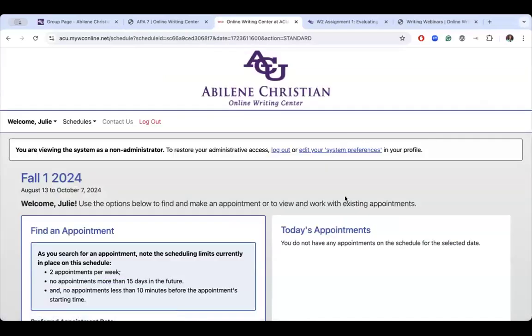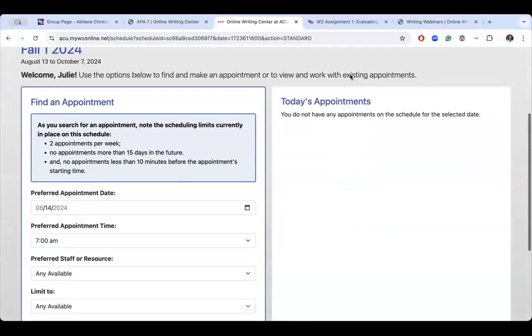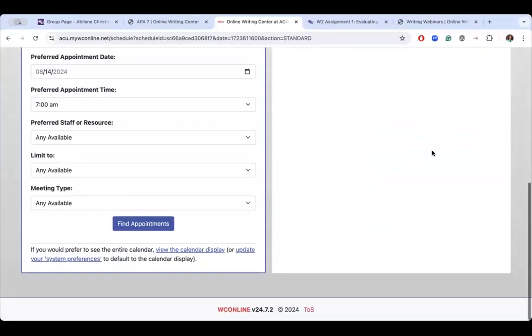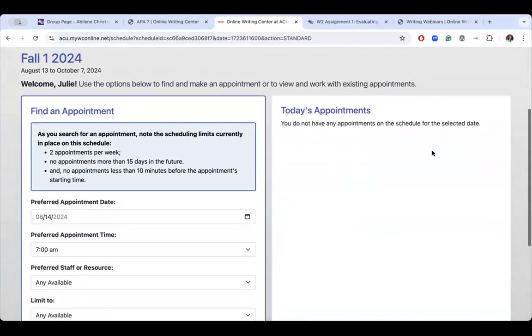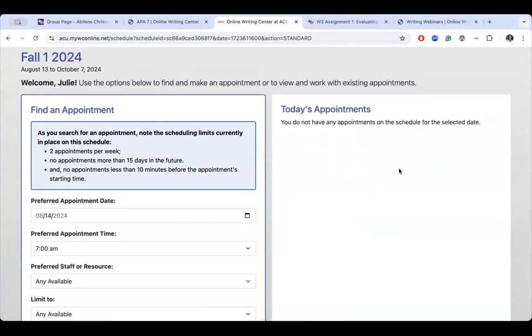So we're going to start over. And once you make your appointment, it'll show up here on the right-hand side of your screen. So you can always come back to it, edit it. That's where you access the Zoom link if it's a Zoom appointment, and that's where you can upload your paper as well.